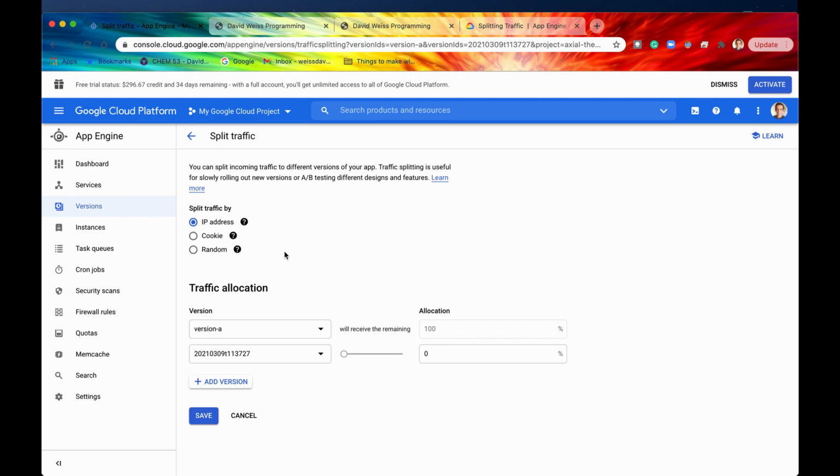Great, so there are 3 different ways in which we can split this traffic. We can split it by IP address, cookie, and randomly. So if you are doing this more in a production environment and you are doing it for, say, a big corporation, I would recommend splitting it by IP address and or cookie. So IP address is basically we're going to look at your IP address and we're only going to serve you one version all of the time, basically. So that actually is really helpful.